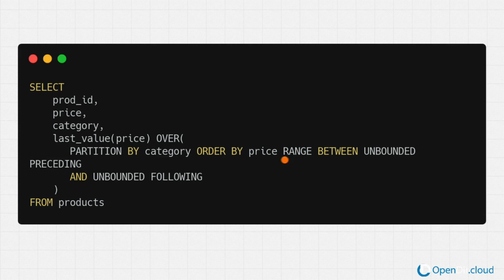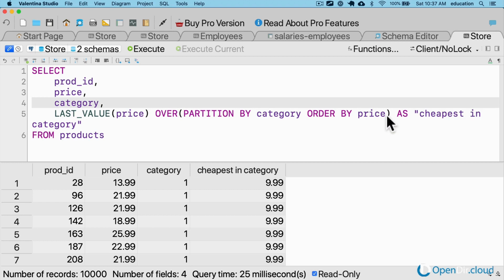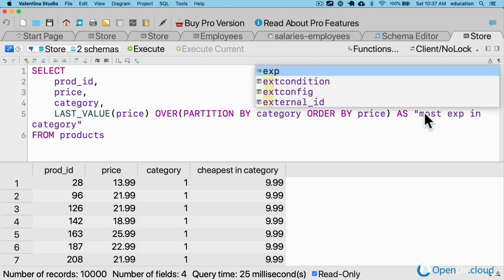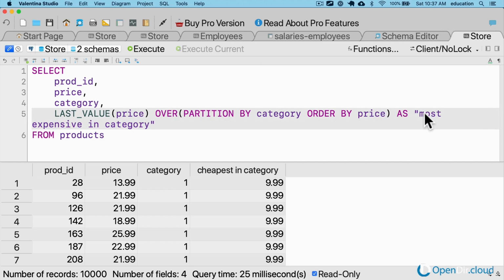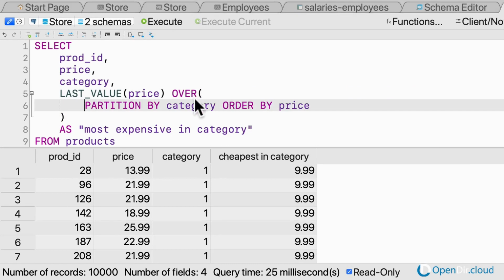We're going to change the framing to be range between unbounded preceding and unbounded following. We're still partitioning by category and still ordering by price, but we're changing the frame. So let's see what happens. If we did last value against the price over the partition by category, ordered by price, and we name it most expensive, because we need to name it right.